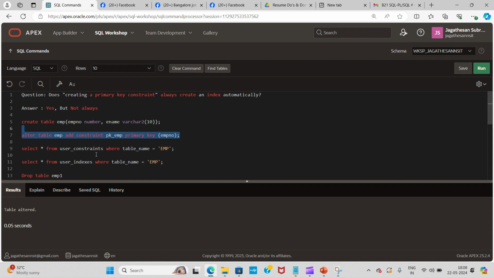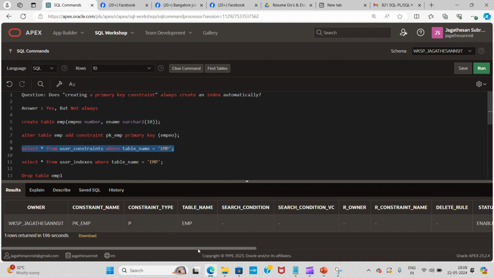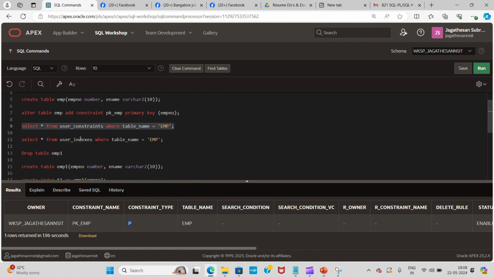Now I'm going to check the user constraint table for this EMP table. So we can see the constraint type is P. P means primary key. So the primary key is set for this table. Now we can see the user index table, whatever index is created for this table. When we create a new table, we can check from this table whether any index is created automatically. So we can see.